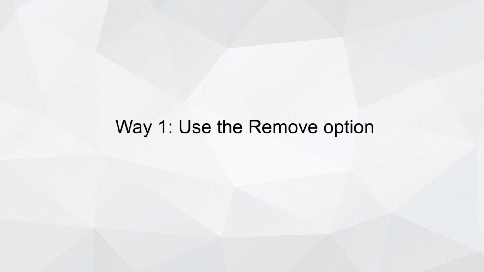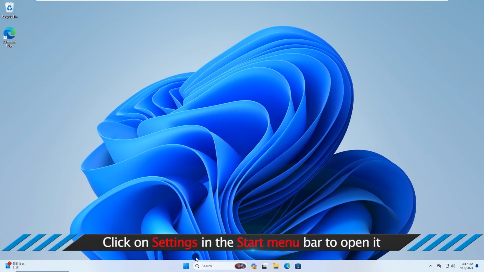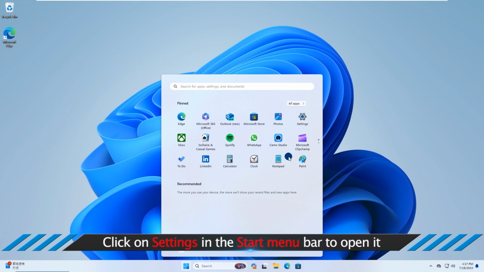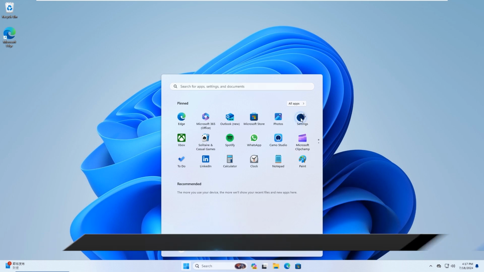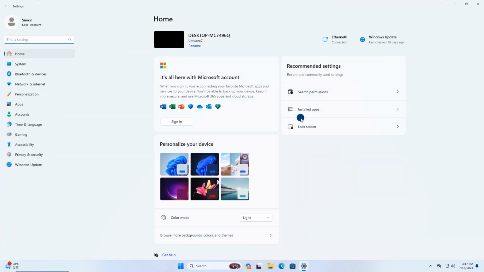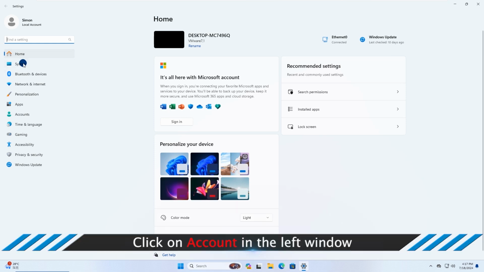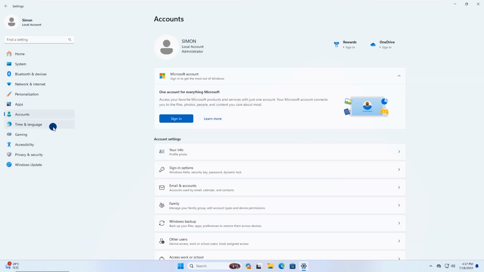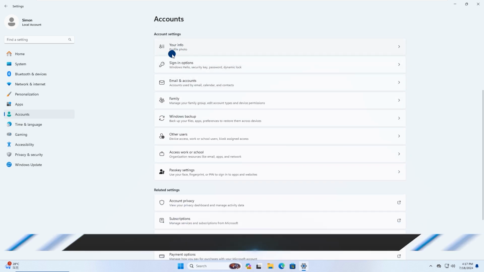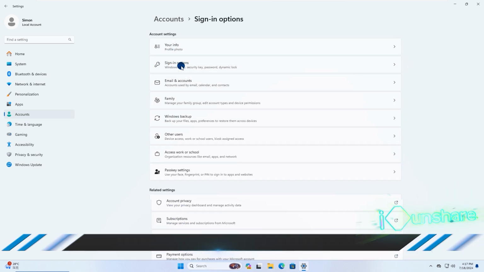Way 1. Use the Remove option. Click on Settings in the Start menu bar to open it. Click on Account in the left window. And click on the Sign In options in the right window.